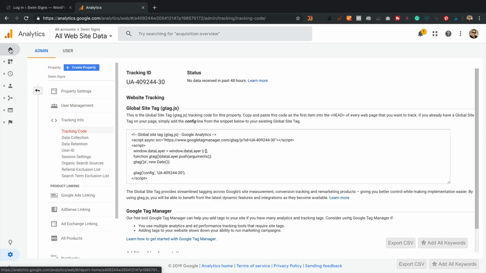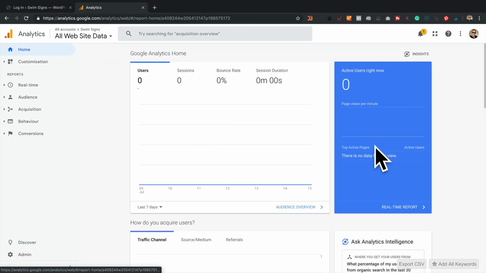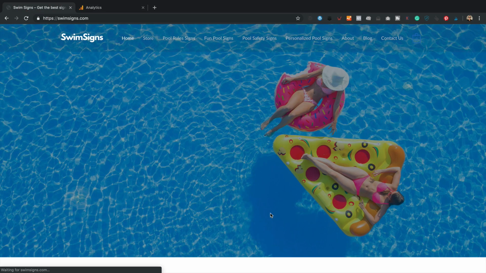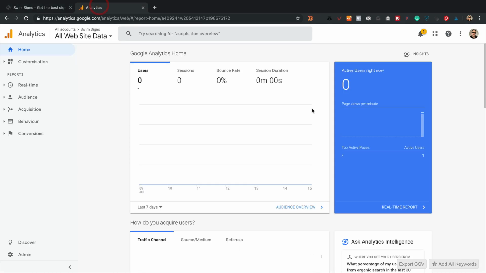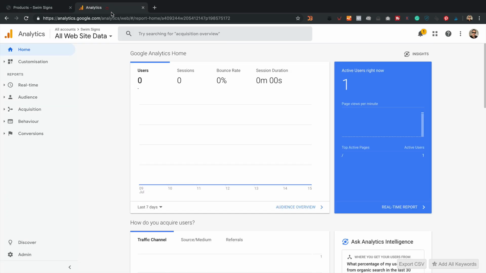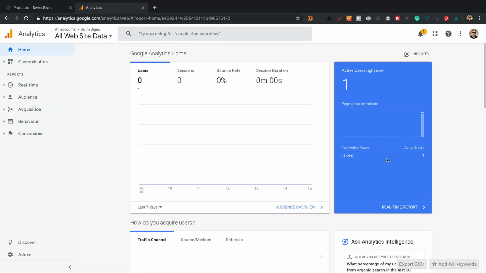Then if we come back into analytics, let's go to the home. So we've got this active users right now panel here. It says 0. Let's visit the website and see what happens. Oh, look at that. It's gone up. It's gone up to number 1. There's one person on right now. And if we click around, I'm on the store. You see that it says the top active pages is the store. So analytics is tracking as it should.